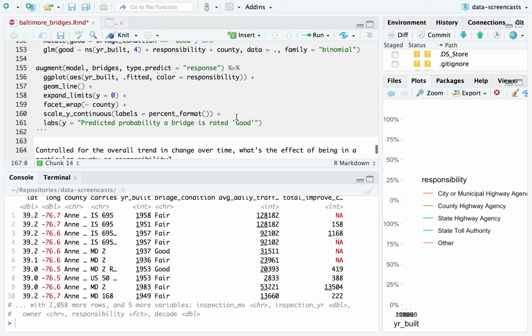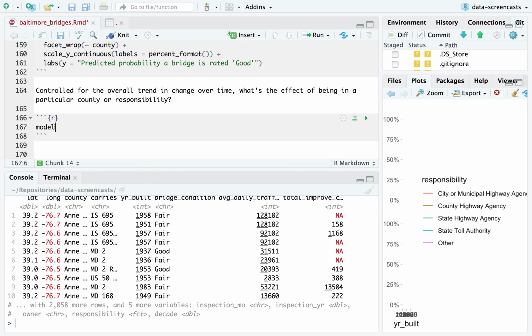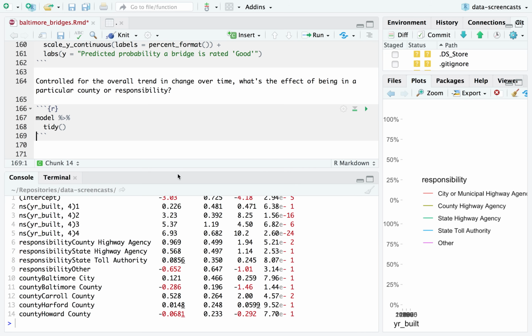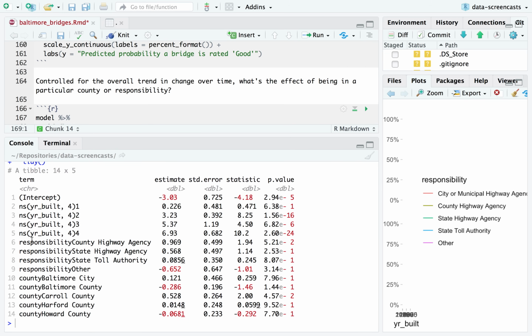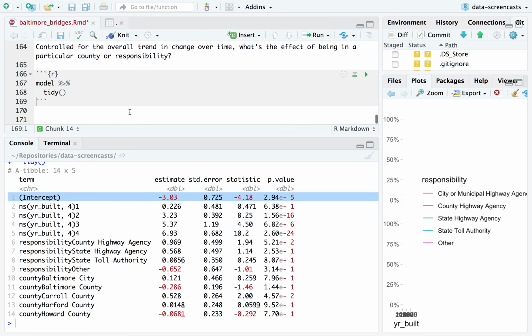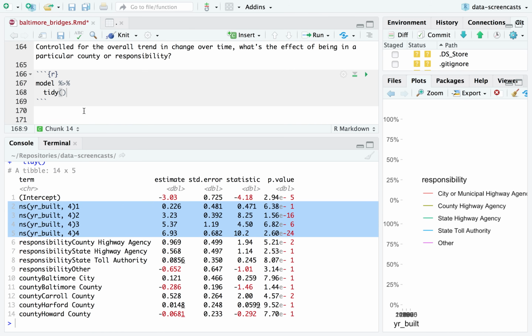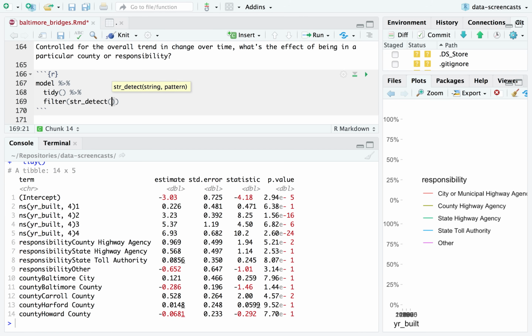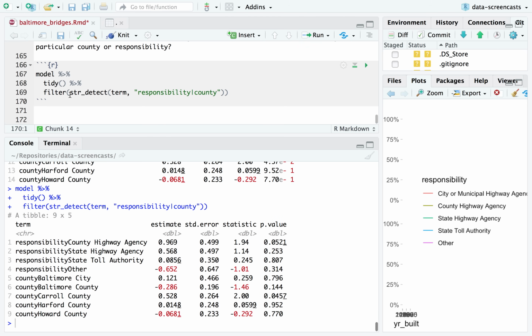What I would say then is take a look at our model. A lot of coefficients there. I'm going to tidy them, put them into broom, and I'm going to look only at responsibility and county. Intercept is about the year 0, doesn't really mean anything. These are very hard to interpret, but I'm going to use the filter step. So now that it's in broom, we've tidied this into a data frame. String detect, term, responsibility, or county. Okay? And now I'm going to graph them.